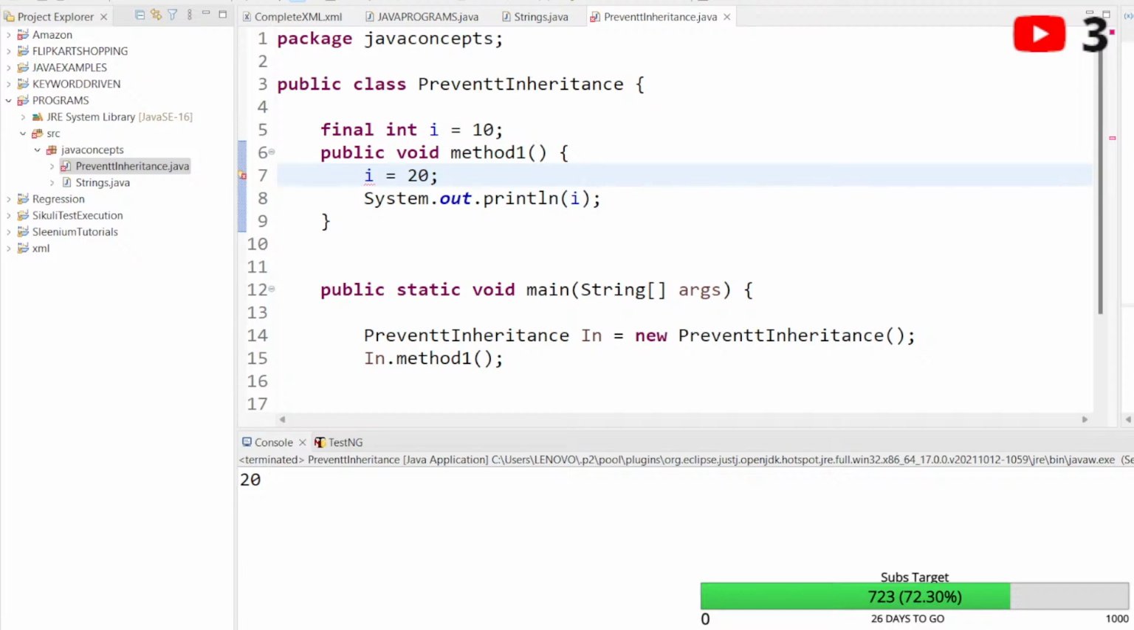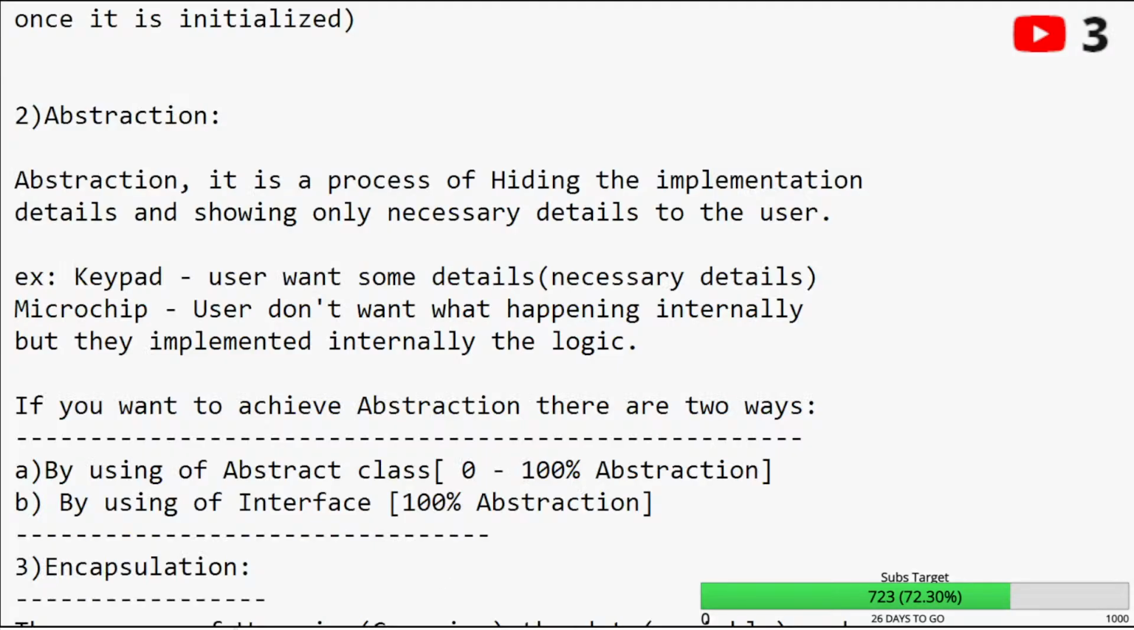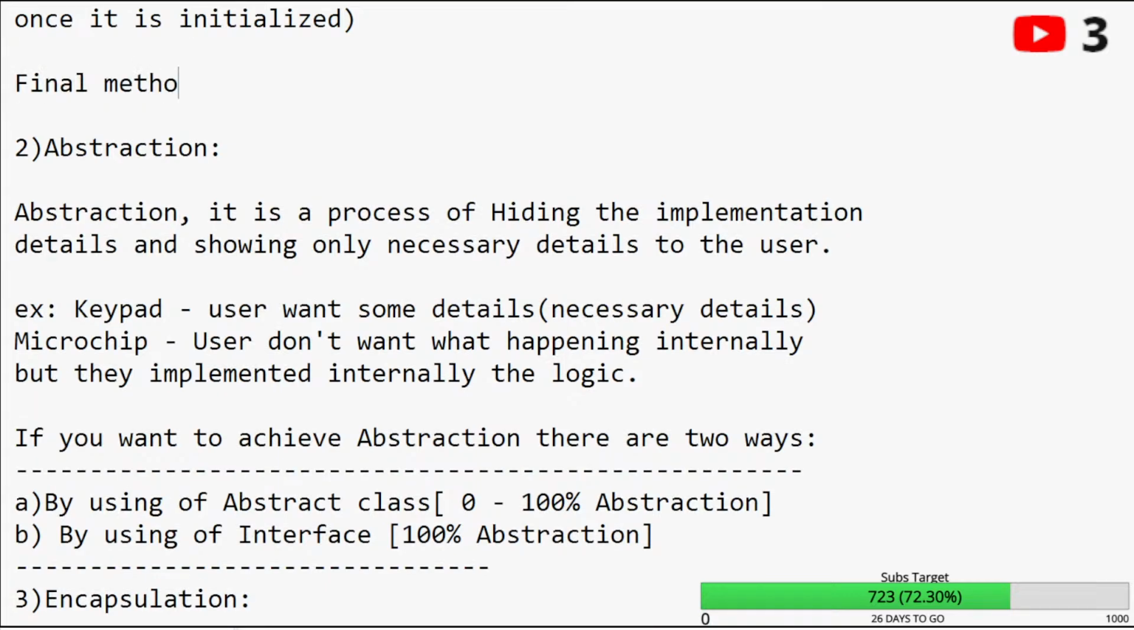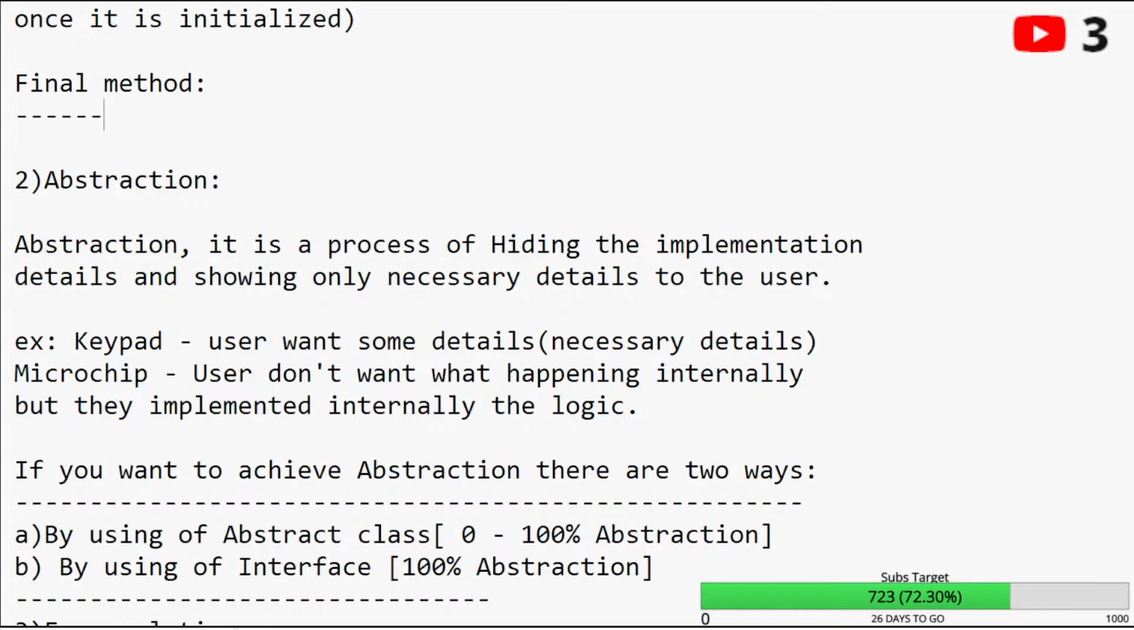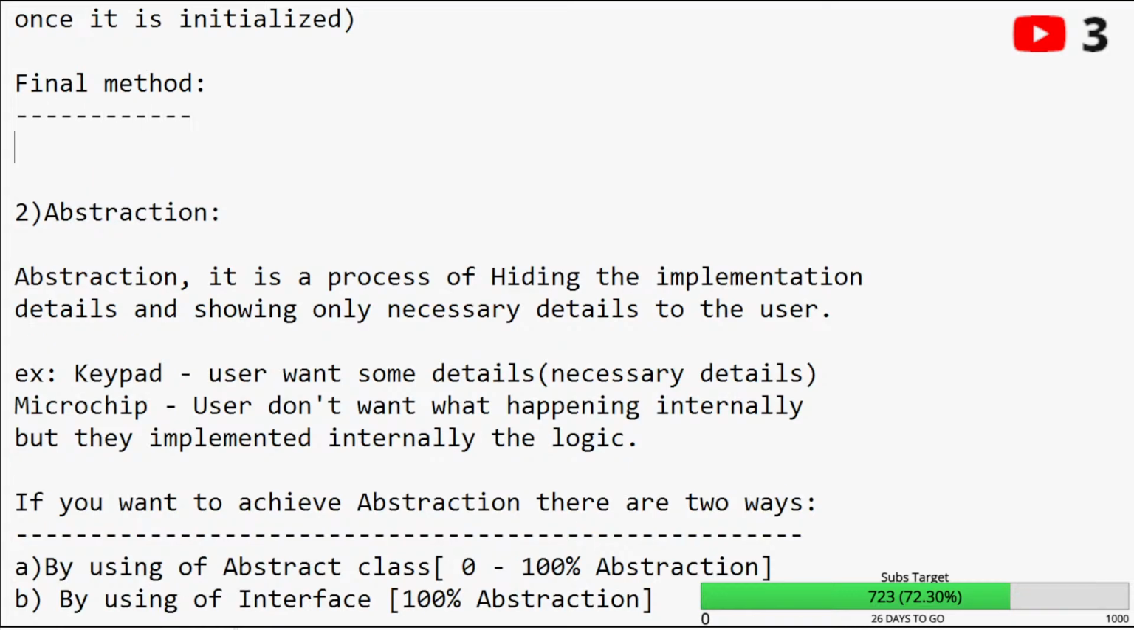Moving to the session, I just want to show you the final method. What is a final method? The reason I am discussing these concepts is that we are going to discuss how to prevent inheritance. That's why I am telling you first what a final variable is and then what a final method is. Please try to understand the flow.